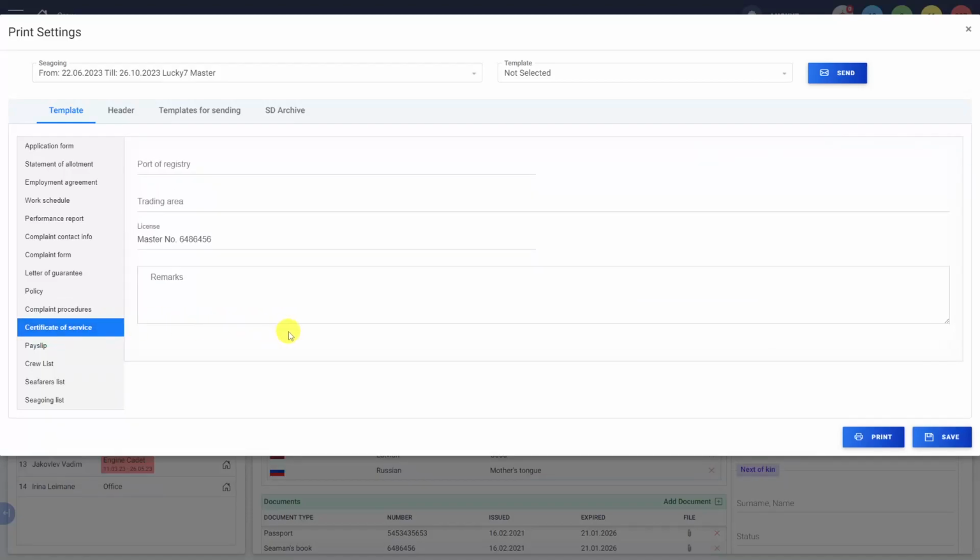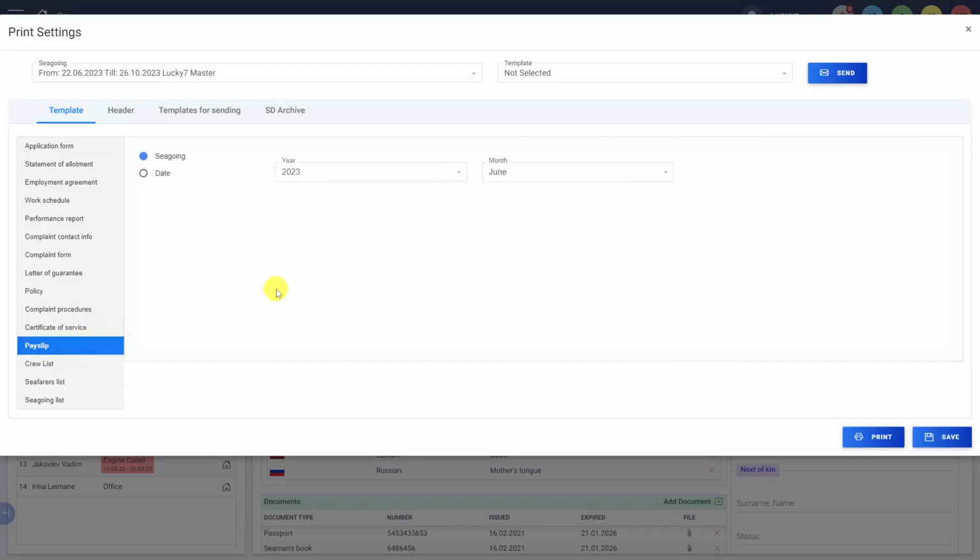Certificate of service form is used to send short details about the license of the selected person, like port of registry, trading area, license number, and remarks in case of need. Payslip allows you to print salary details either for the current seagoing contract or a selected date. Crew list prints a single crew member list for arrival or departure.